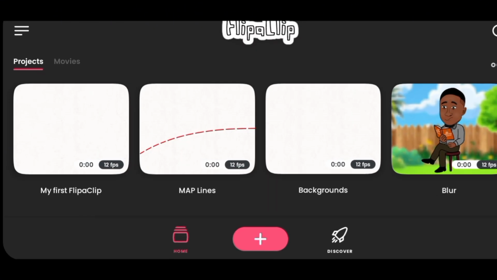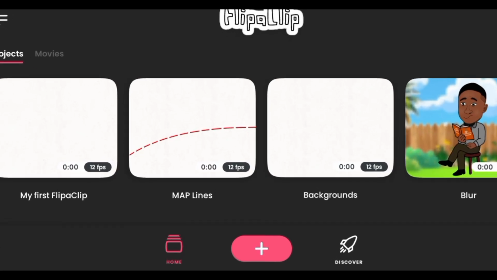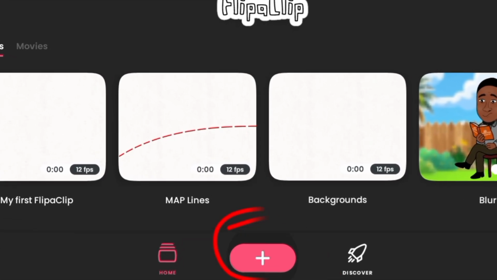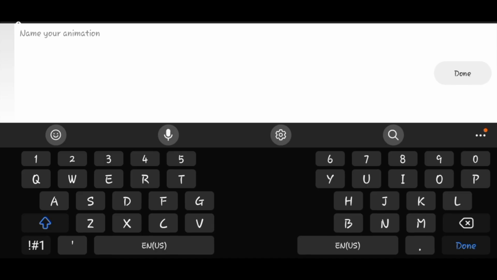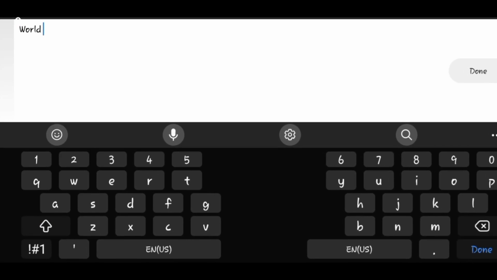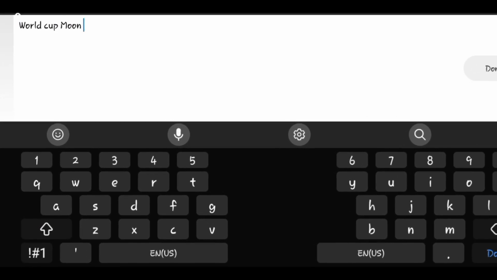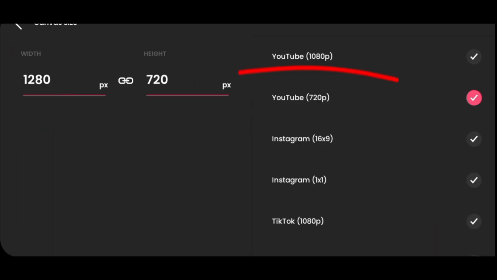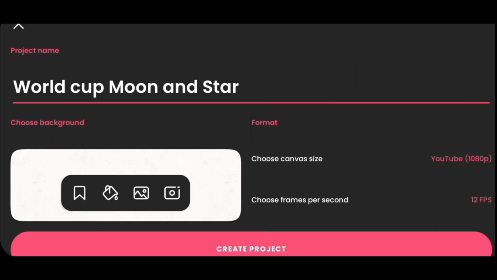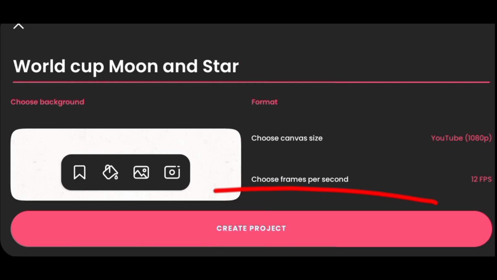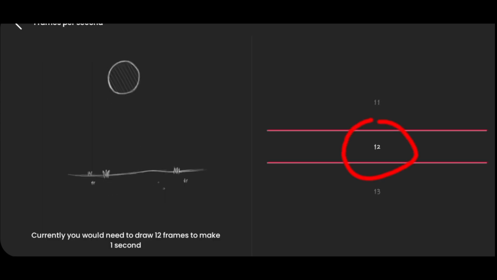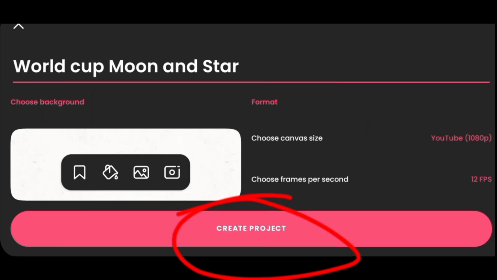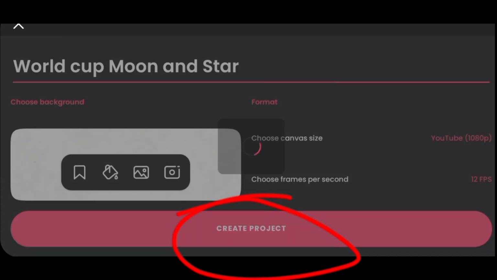So once you open your FlipaClip, you get down to this interface. You click on the plus sign to create a project. So here you name your animation. For this project, we are naming it World Cup, Moon and Star. Thereafter, for your canvas size, select YouTube 1080p to get the landscape aspect ratio. Thereafter, you consider your frames per second, leave it at 12 fps, then click on create project.